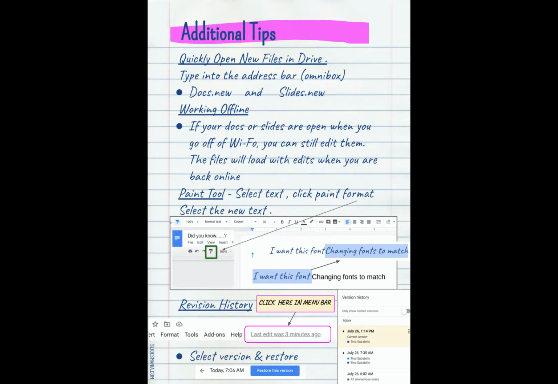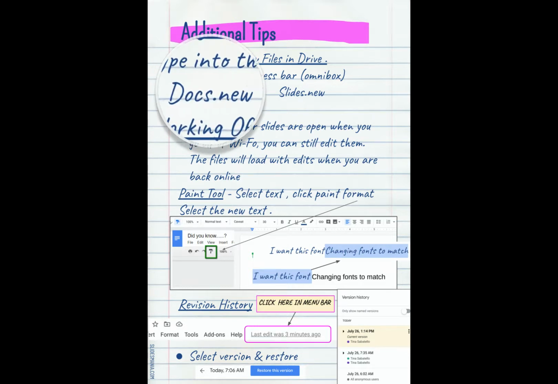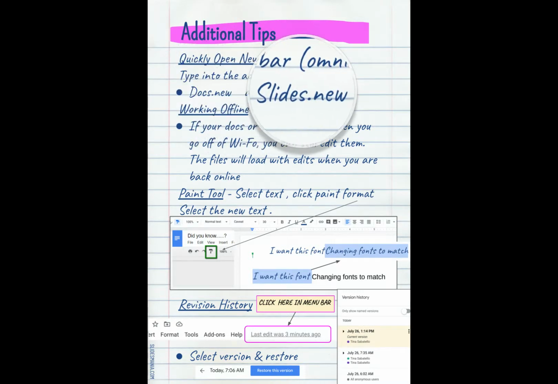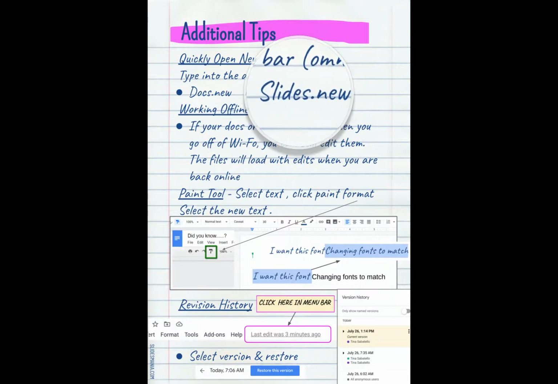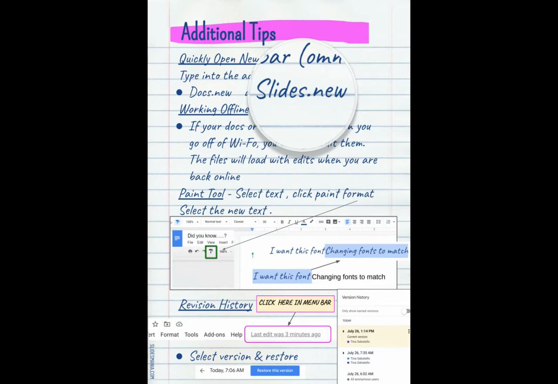Some additional tips. I can quickly open files in Drive. How do I do that? The address bar, also known as the Omnibox, I could type in docs.new or slides.new, and a whole new, brand new Google slide file would open. I just have to remember to move it to the folder where I want it to be.